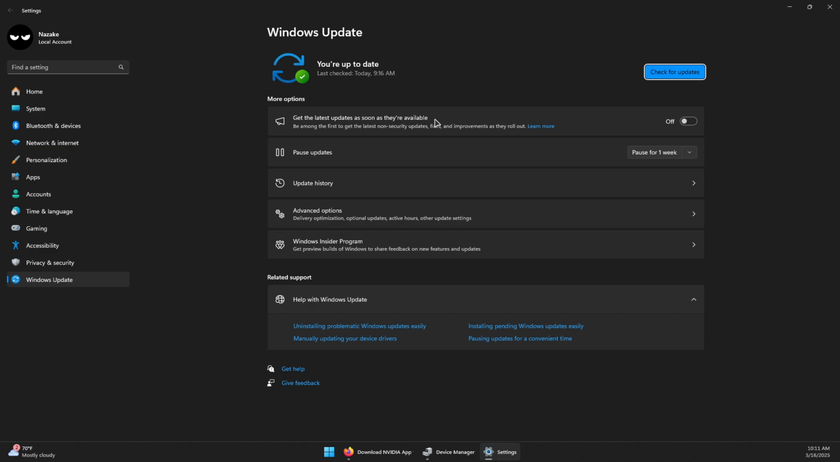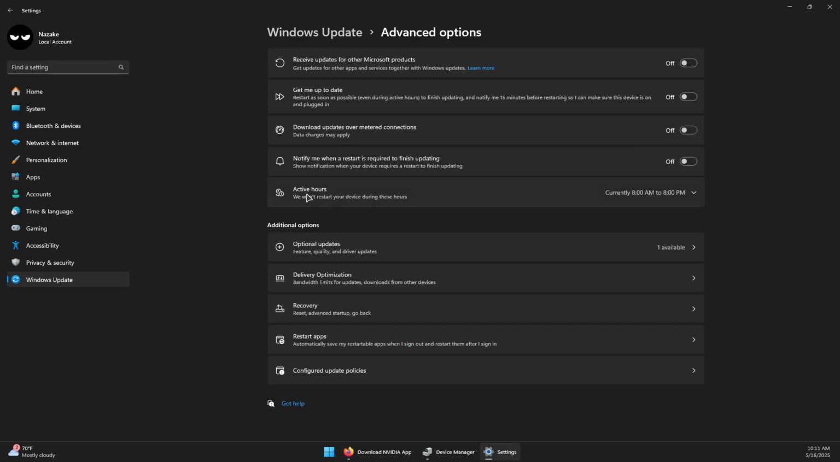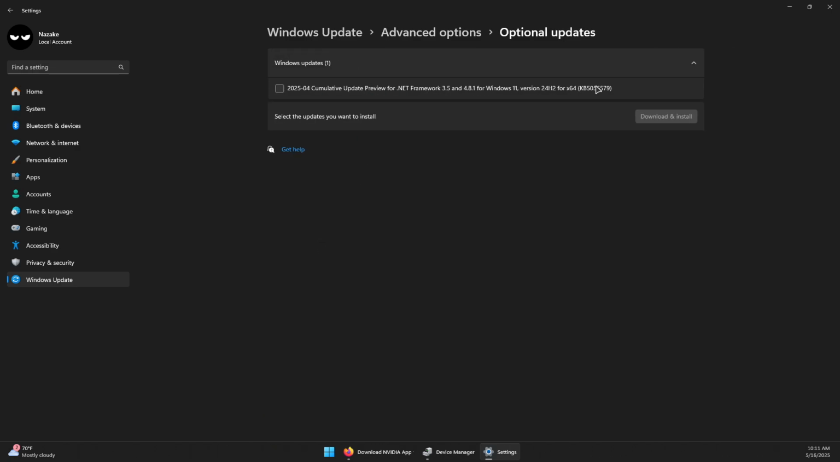Now you can also search in the Windows Updates and make sure you install any available updates in here, or also go to Advanced Options and then Optional Updates. And in here, if you see any updates related to graphics or graphic card, make sure to check them and download and install them.